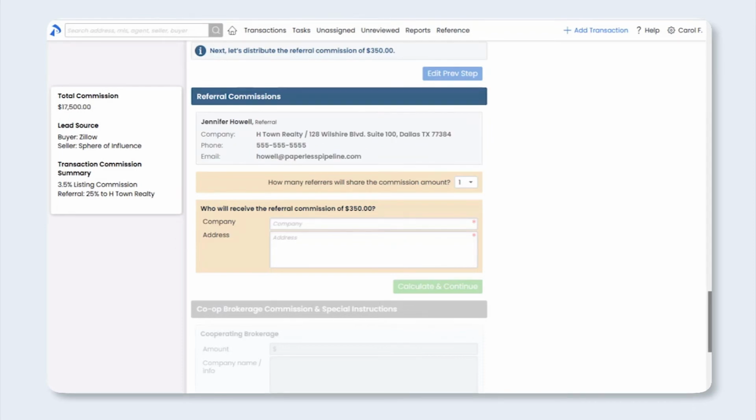For the company field, you can either enter the payee's company name or first and last name. Next, in the address field, go ahead and copy and paste your address from above. And that's it. You've successfully entered information for the external referral.